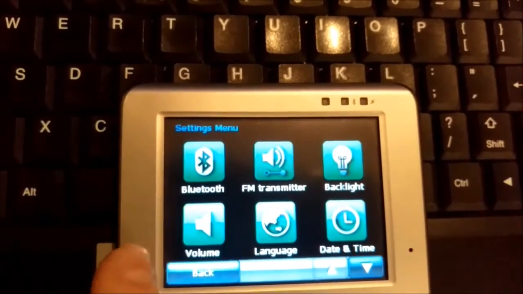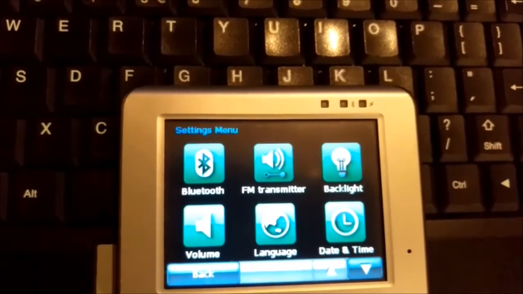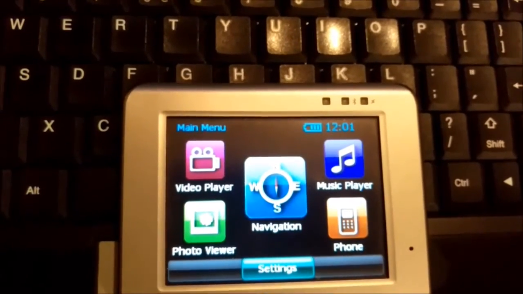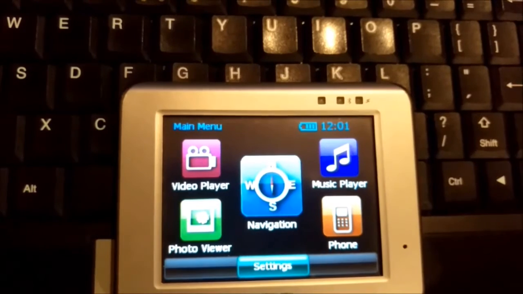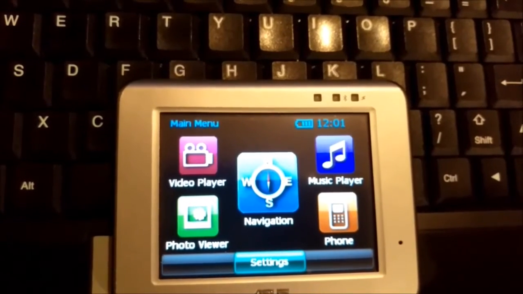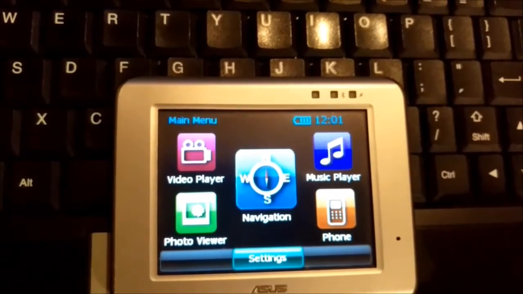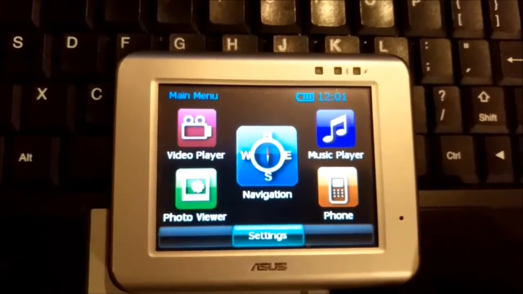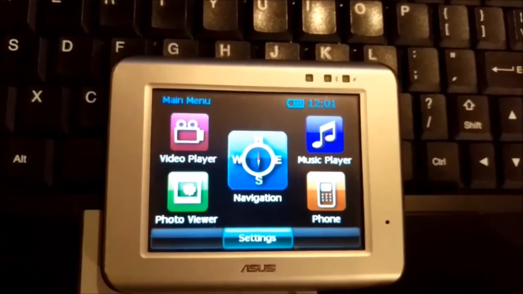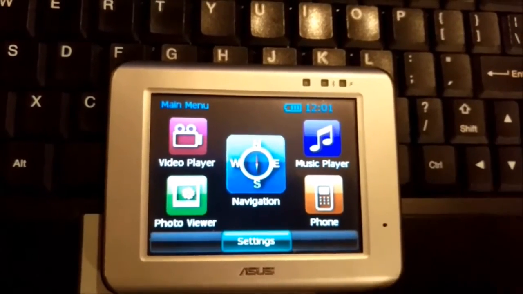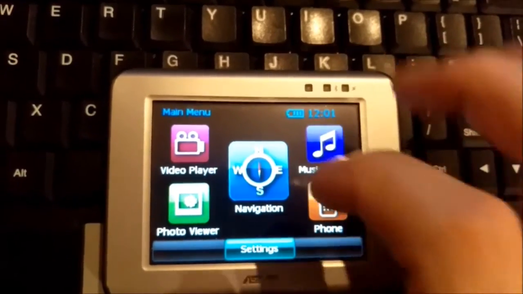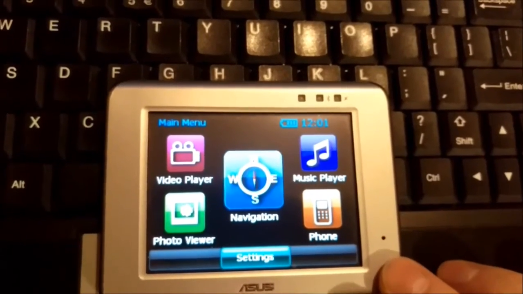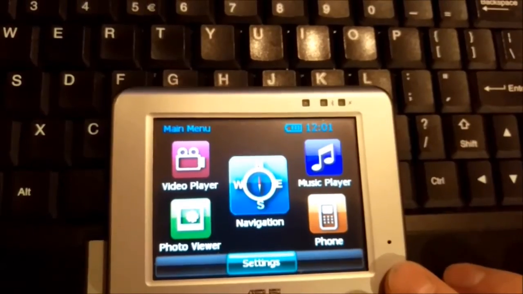So as you can see, it has Bluetooth and an FM transmitter here. And I will show you how you can use any other application for navigation with this device. It's running on Windows CE, Windows Compact Edition, and it means that by unlocking this device, you can run any stuff that you want.